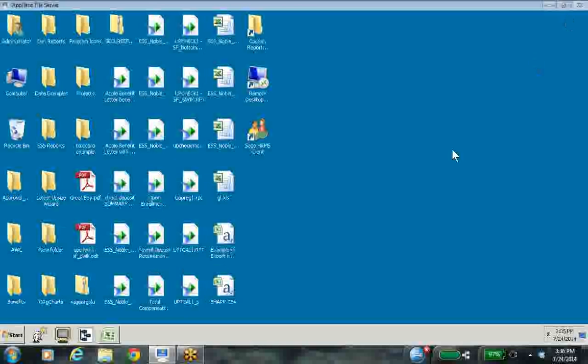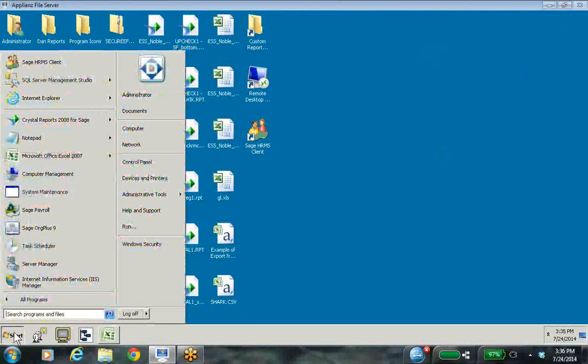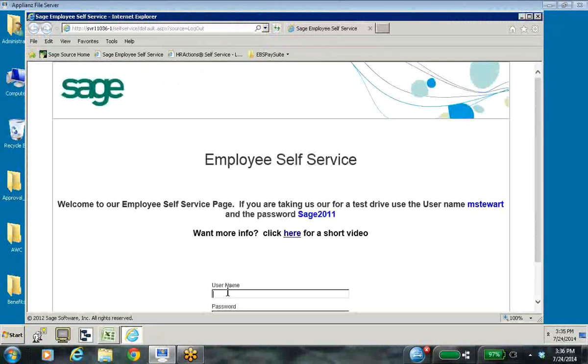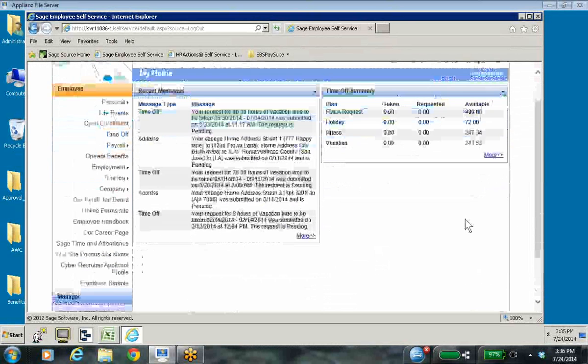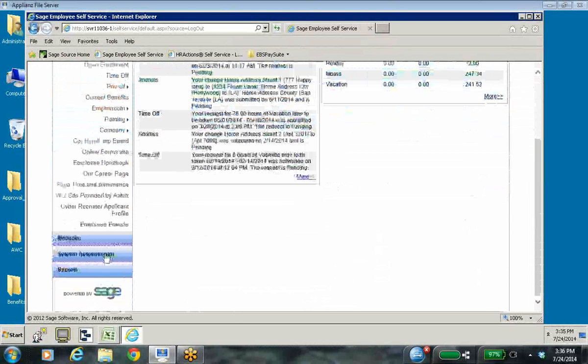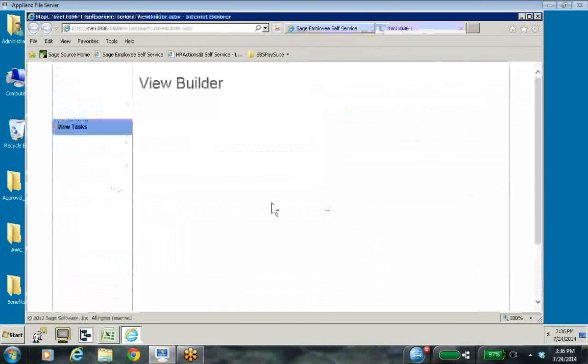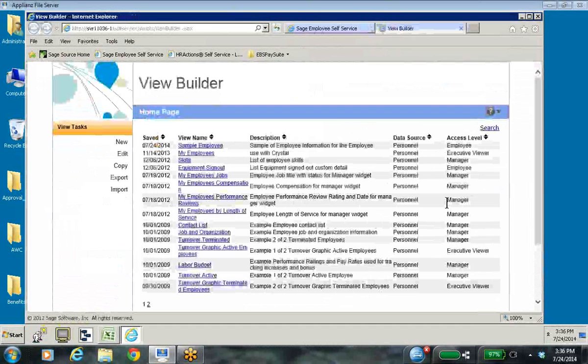So let's go back and review some of these things that we were talking about. That was an example of an employee, just an employee one. So if I go back and launch Explorer again, I'm going to go back in here, Mary Stewart. She has rights as a view creator, under her System Administrator area and View Builder. So let's look at one of these that we might want as a manager.